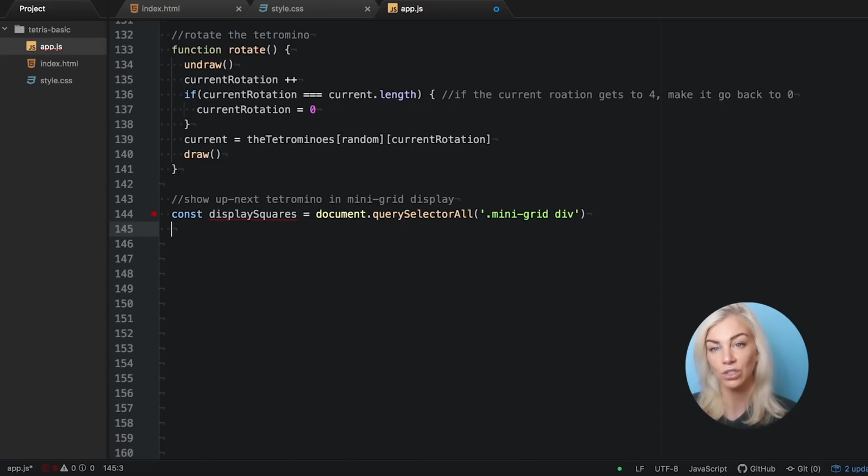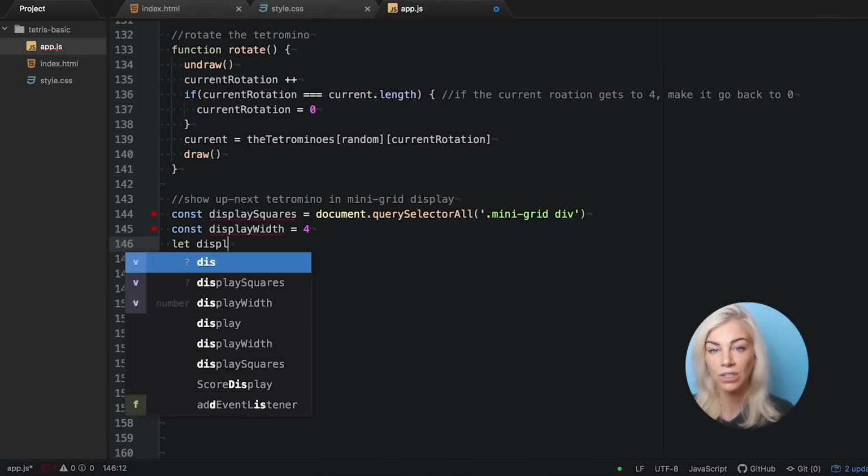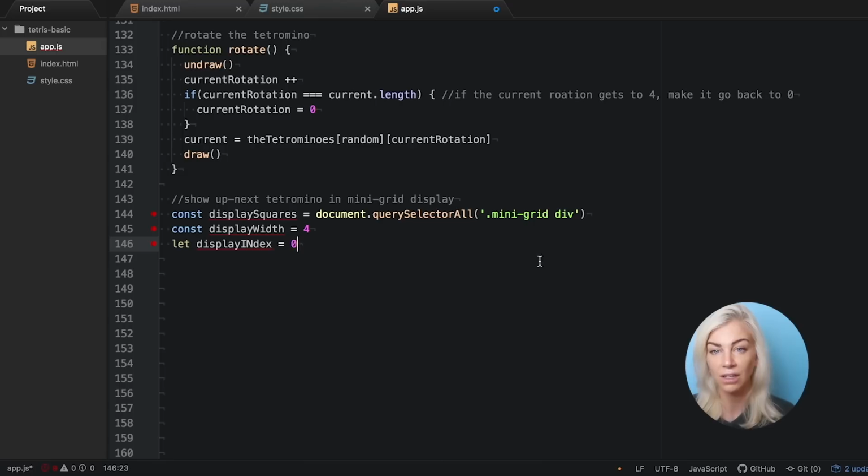The next thing we need to do is tell our JavaScript how big the width of our minigrid is. Let's use displayWidth instead of width for naming this constant. We are also going to need to set our index at 0. Let's call this our displayIndex, so our JavaScript knows we want to talk to the minigrid only.